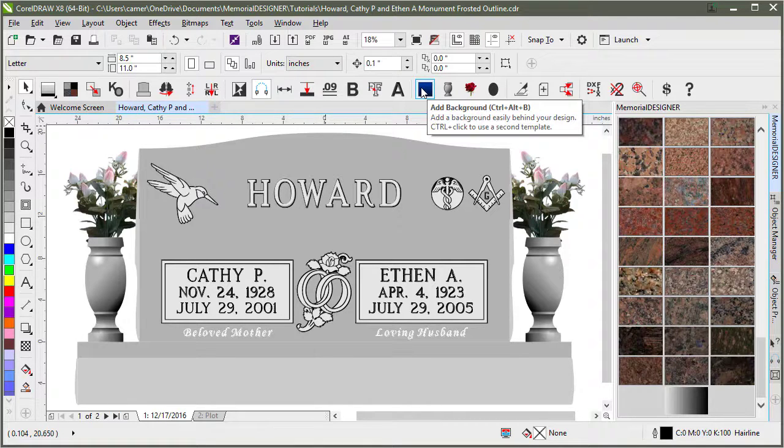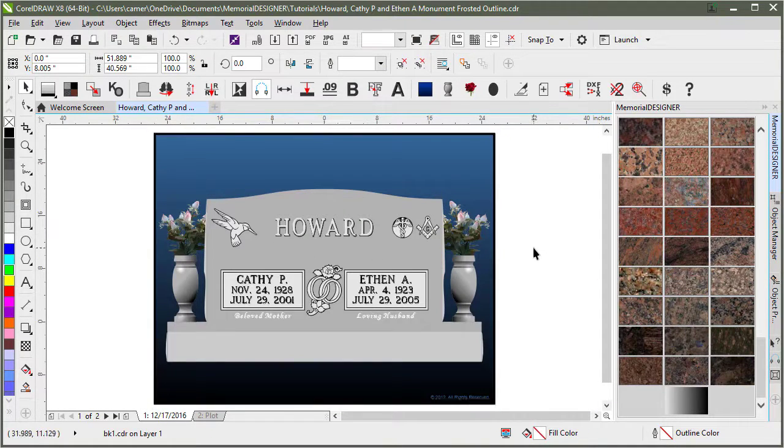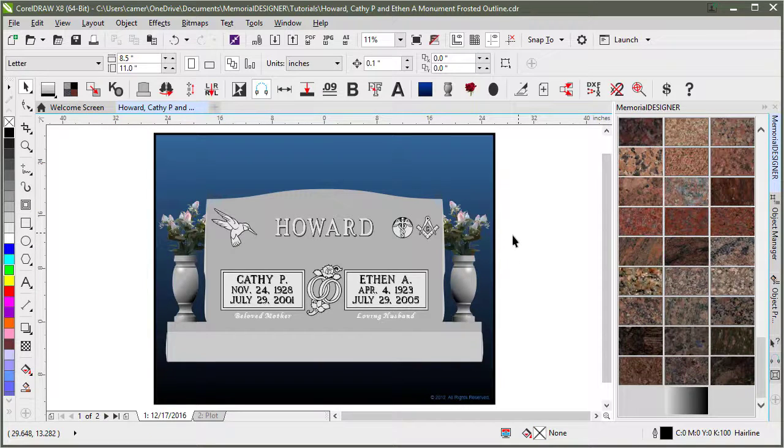I'll bring in a background. If I just click on Add Background, that will bring in a background file, and now I will zoom to all to see the rest of the background here. The background file itself is changeable, as well as the vases and the flowers. Those are all changeable if you edit the original files.